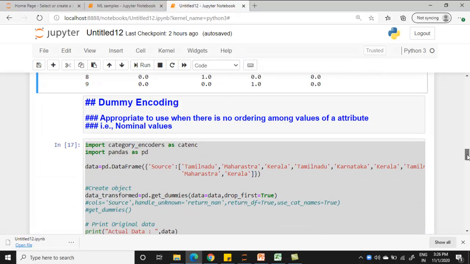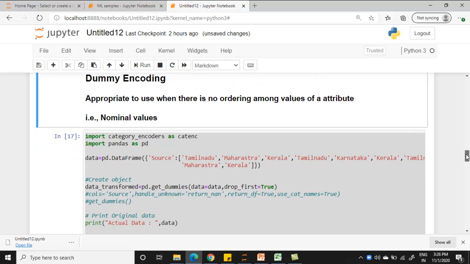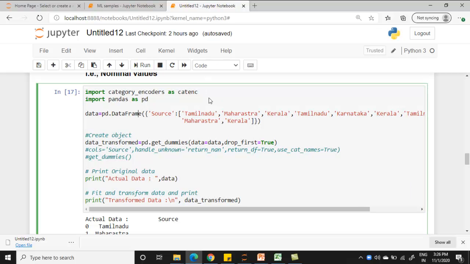So next comes your dummy encoding. Again, it's a similar kind of encoding technique with the removal of one value of an attribute to reduce the number of values. So instead of starting the attribute values from 1 to n, now we are going to go from 0 to n minus 1 so that you can reduce one column storage. So this is available in pandas itself. You don't need to have the category encoders for that.